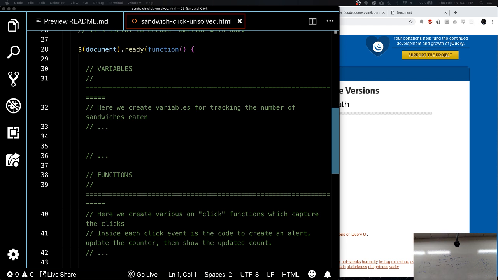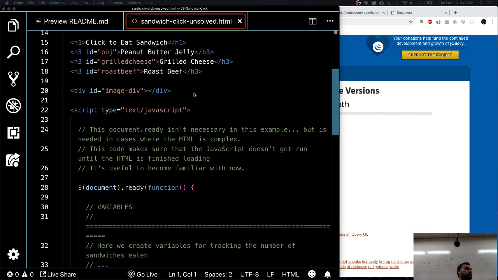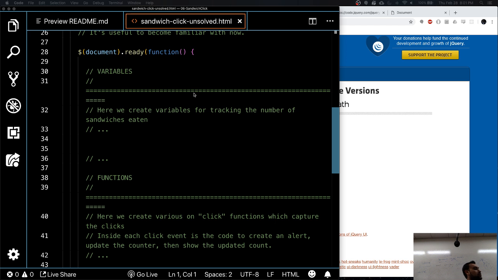So what is the first step? The comments are saying variables. Create variables. Here we create variables for tracking the number of sandwiches eaten. How many sandwiches are there? How many different kinds of sandwiches? 3. Okay. So how many variables do we need to create? 3. Okay. So let's go ahead and create 3 variables.